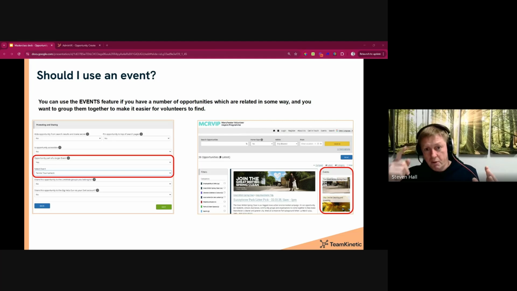And if you think that volunteers are interested in volunteering on an event, that's one of the key factors they're going to consider when joining an opportunity: whether it's part of that event or not. Then you would create it as an event to make it easy for the volunteer. So once you link it to an event, you might link 2 or 3 opportunities to an event, could be 20 opportunities to an event.